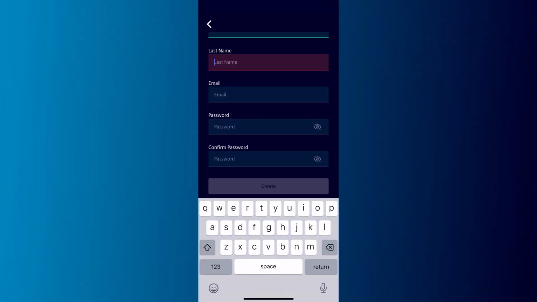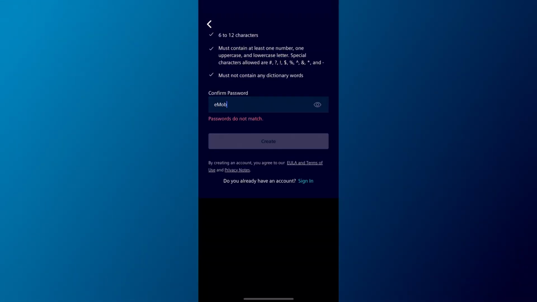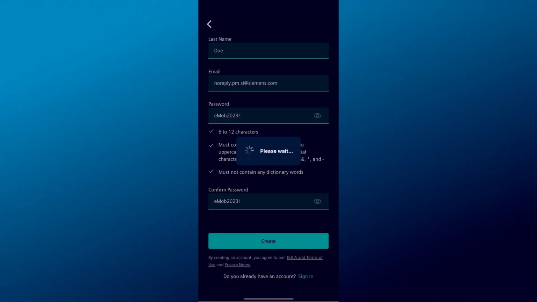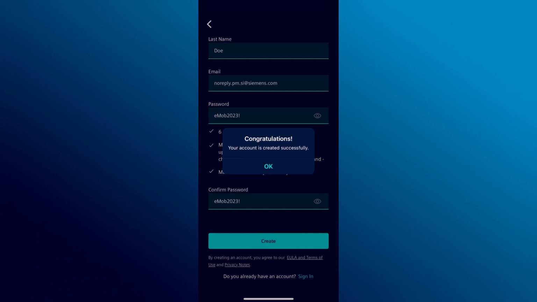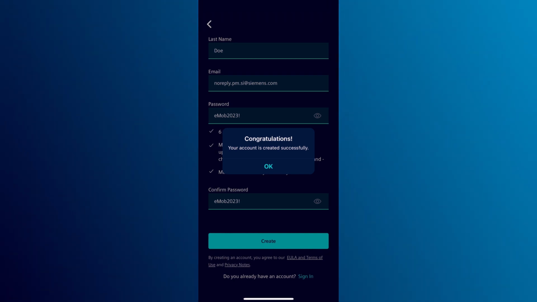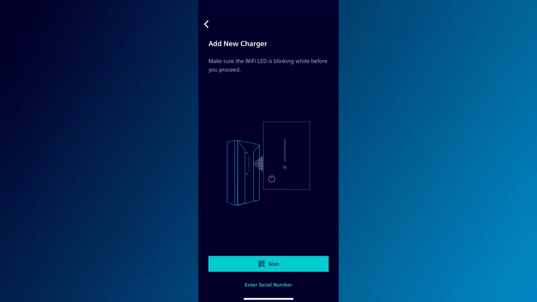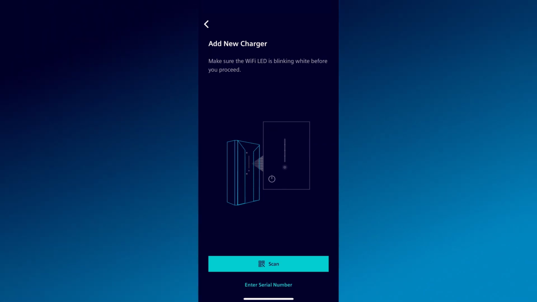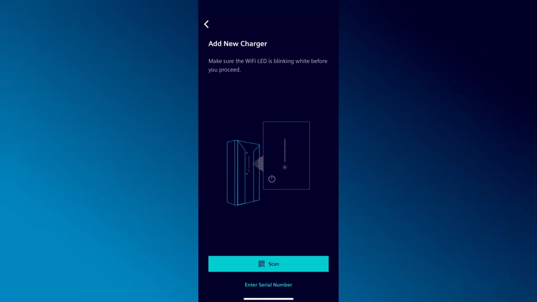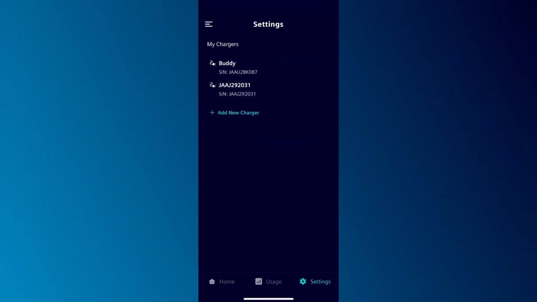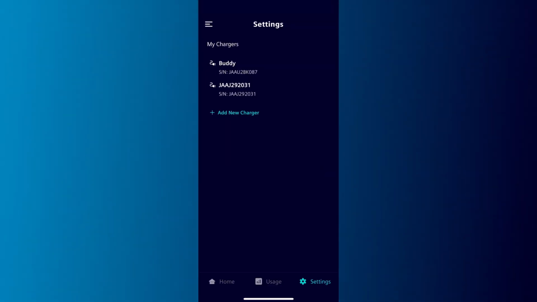Put in your first and last name, email, and password, and then click Create. Once you have successfully created your account, select OK to be brought back to the Add New Charger page to add your charger to the account. You can add and manage up to 10 chargers with your account.